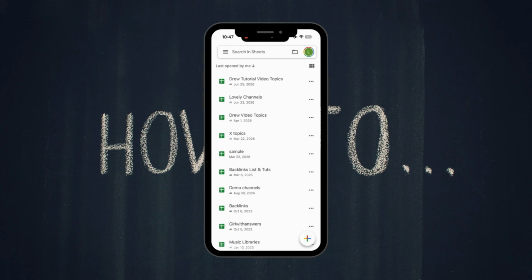Everyone, I'm going to show you how to fix Google Sheets blank screen. If Google Sheets opens but only shows a blank white screen, don't worry, this is usually caused by a poor internet connection, outdated app or browser data, browser extensions, or temporary glitches. So here are the best ways to fix it.